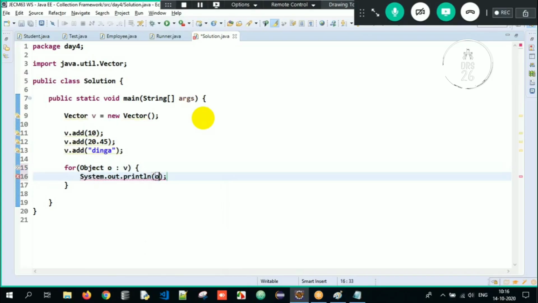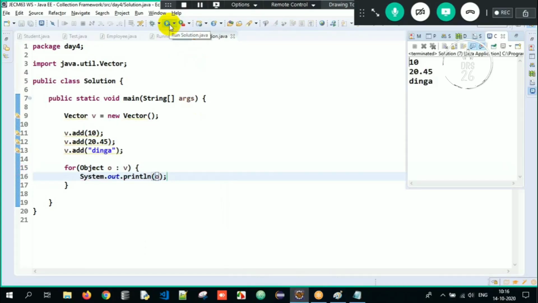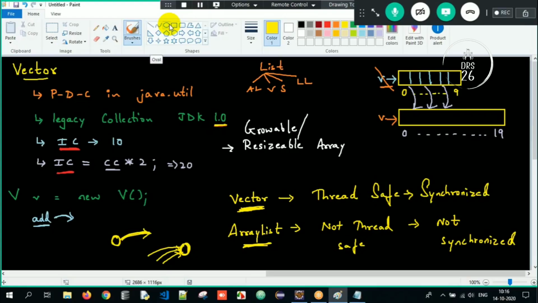It is V. And when I try to print the reference, it works the same way. But only the internal architecture is different. Remaining things are all same here. So what is vector basically? Vector is a predefined class present in java.util package. It's an implementation class of the list interface. It's a legacy collection. Why? It's very old. It started from 1.2.